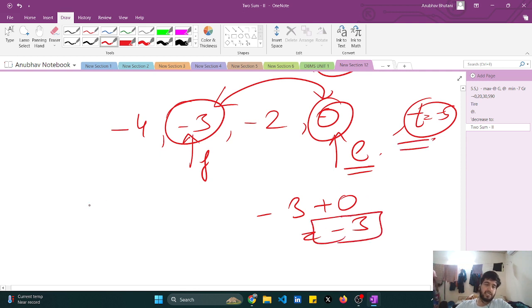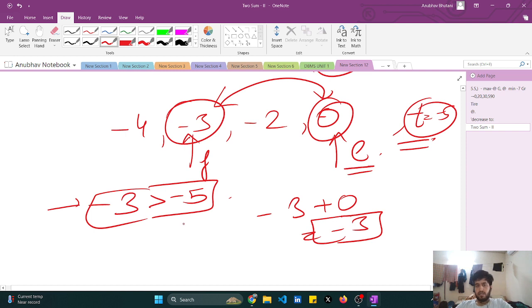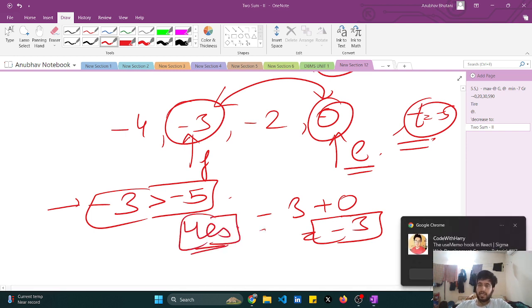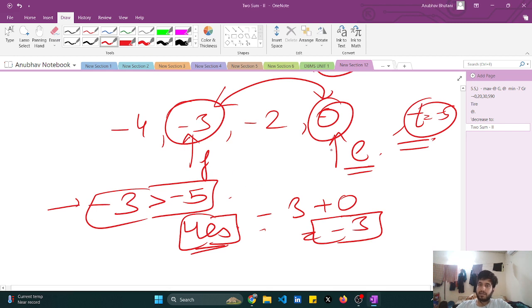Is my minus 3 greater than minus 5? Yes. So I'll try to decrease my value. I'll simply reduce my last pointer's value, so my last pointer would come here.